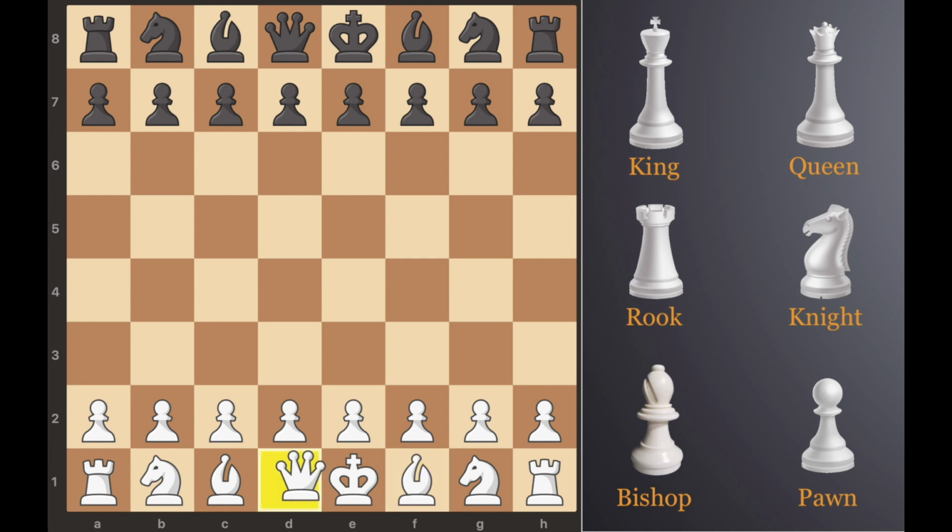The queen is placed on the central square of the same color. That means the white queen will be placed on the light color square and the black queen will be placed on the dark color square. The king takes the spot next to the queen. And then the pawns are placed 1 square in front of all the other pieces. All the white pawns are placed on the second rank and all the black pawns are placed on the 7th rank.